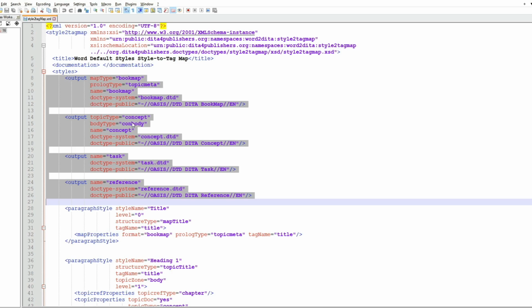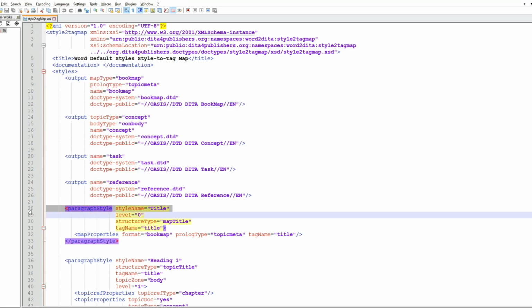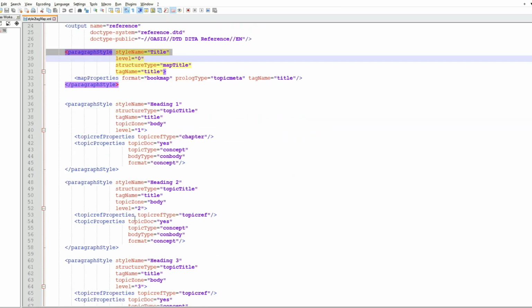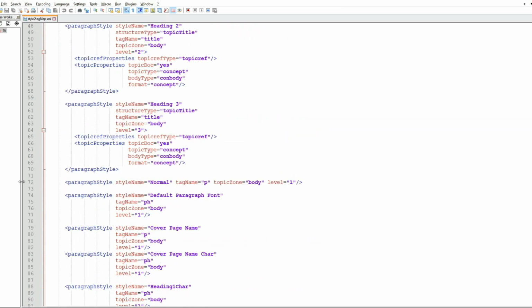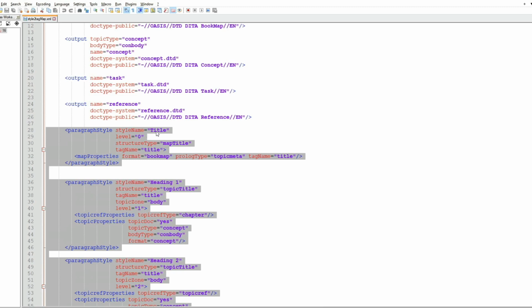I've got a book map, a concept, task, and reference. So if you want to add topic to this, then you could add topic and then some other instructions there, and then make other changes down the line to make use of that topic. From 28 down to about 72, here's where you can see that the Microsoft Word style named title is going to map into a map title, and that we're going to create a book map.